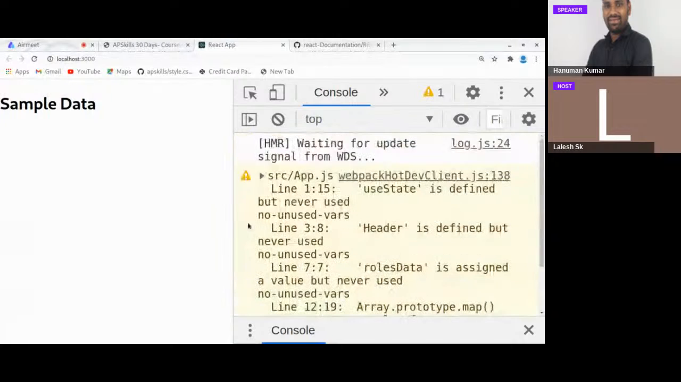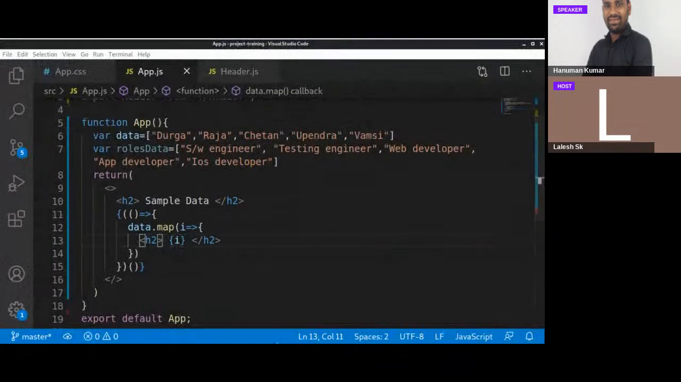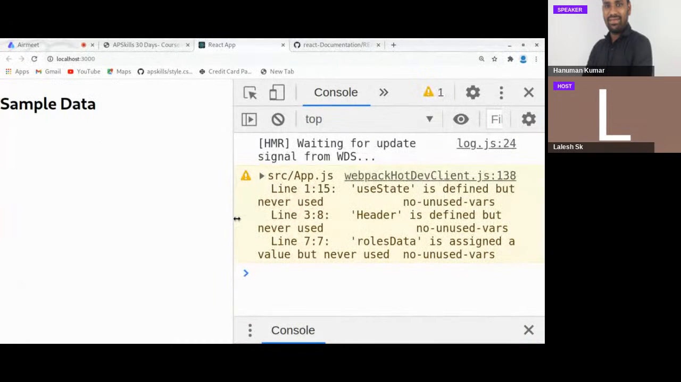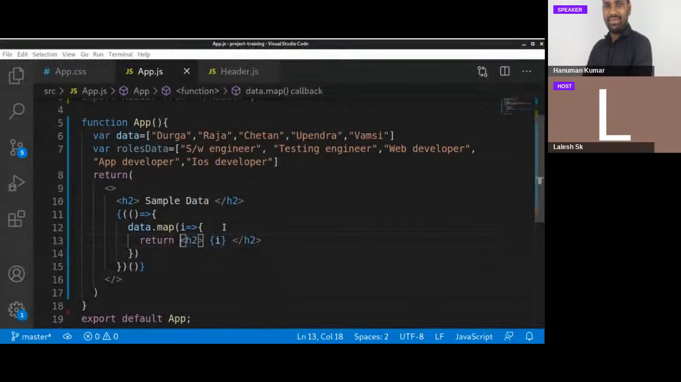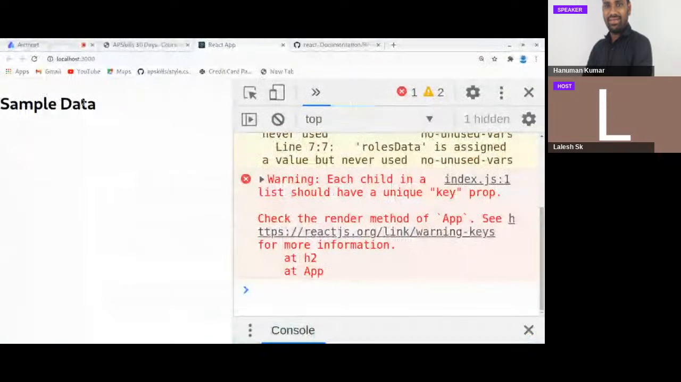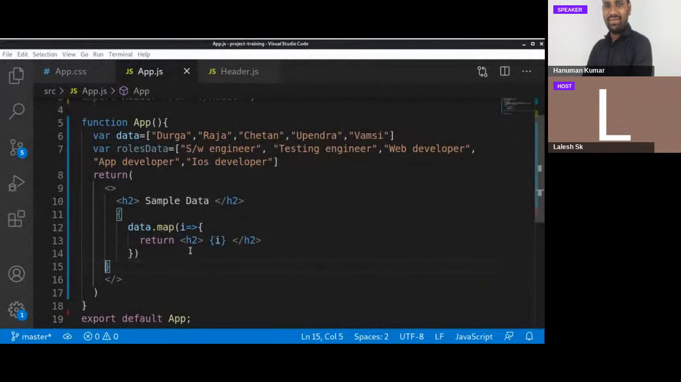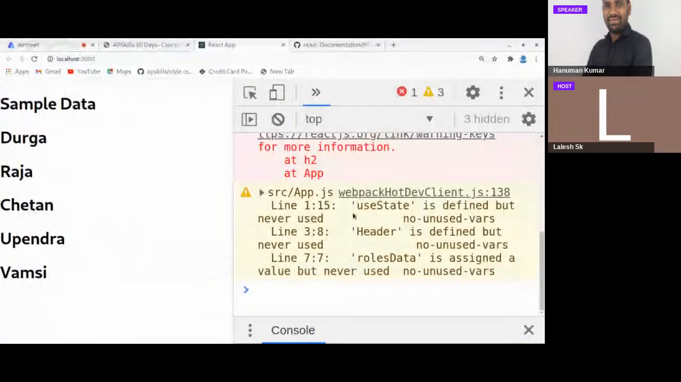Yes, we are not able to get that information. Whatever it may be, we are using the looping only. So I'm going to use return statement again. We are not able to get any kind of data. Okay, so let me remove all this stuff. Save this and execute. Yes, each child in a list should have a unique key prop. Okay, so that's fine. So let me use the key prop here.